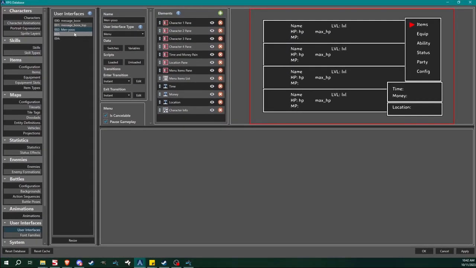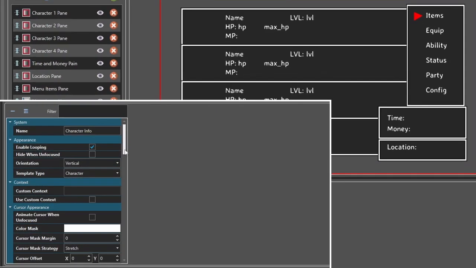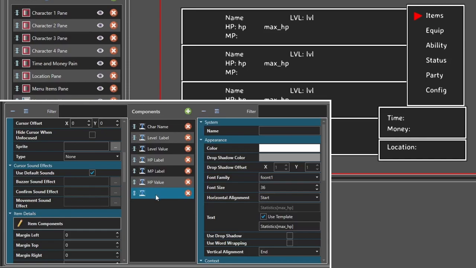Going back to our menu, our character info. We have another text element here. And what I'm going to do actually first, I'm going to do a... Oh, is that? Right, okay. That is my HP... or let's do HP max value. I just didn't label it for my sake.